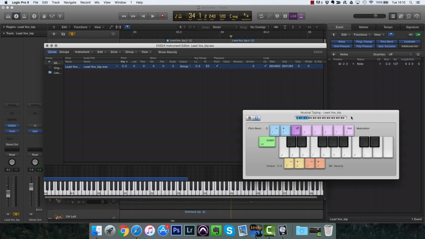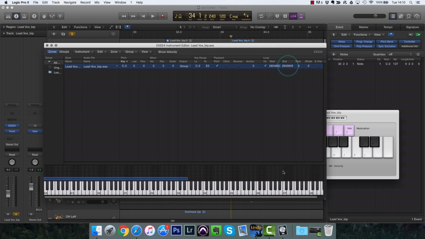Now we can see here we've got a loop section where it says loop on. Now if I hold down a key, you can hear it looping. So then we can adjust the parameters here as well. We can make it a shorter loop if we wanted to.